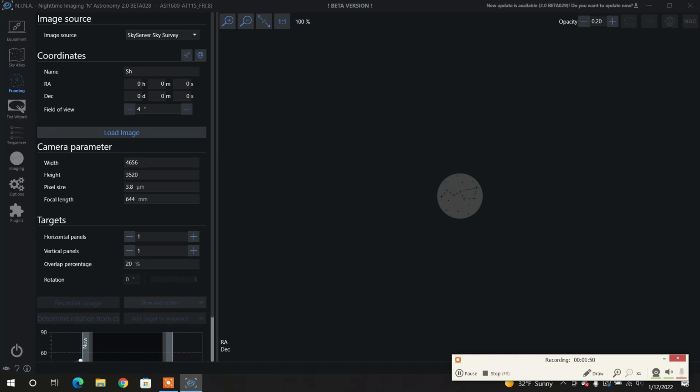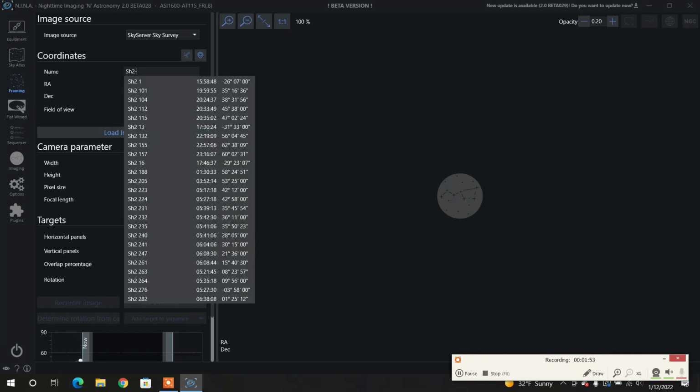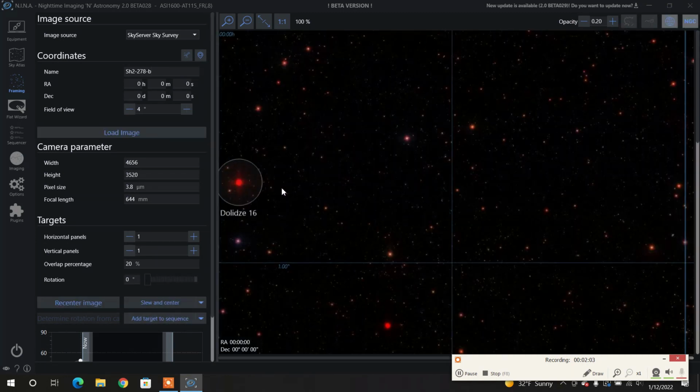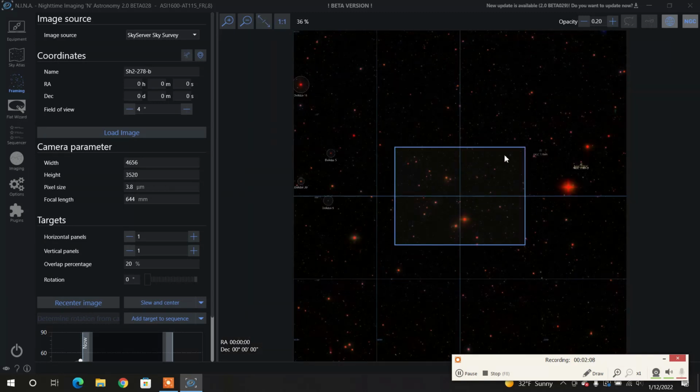And that's SH2-278. I'm just going to put E after it, because I don't want to screw around. And I'm going to load image, and it gives me this, but this isn't it. So what I have to do is enter the coordinates. Okay, so I'm going to enter the RA, and you can look up the coordinates on any program like Stellarium or something like that.